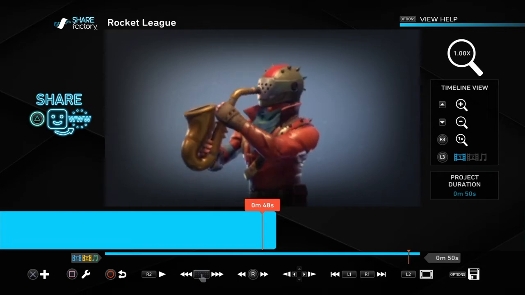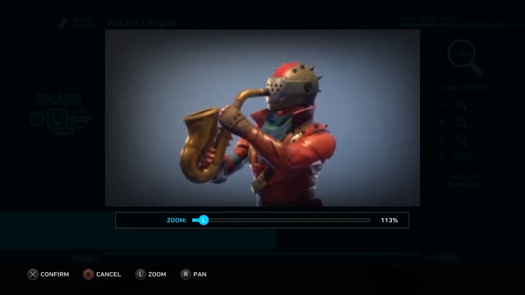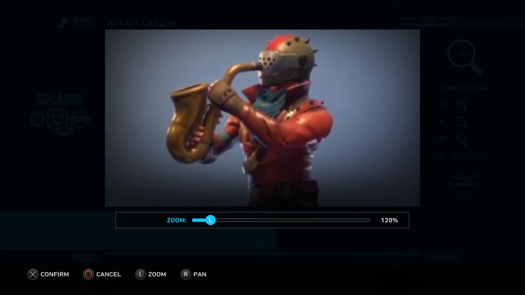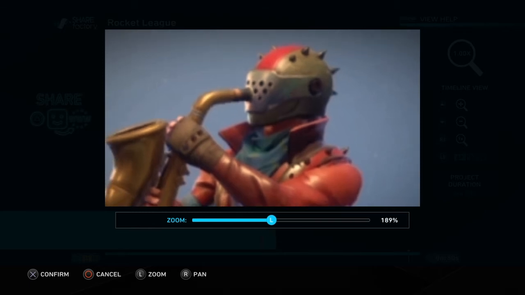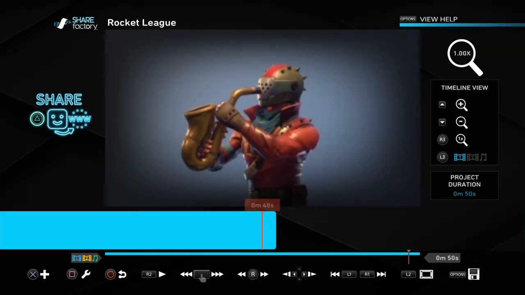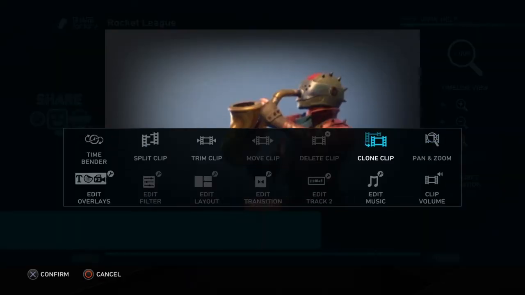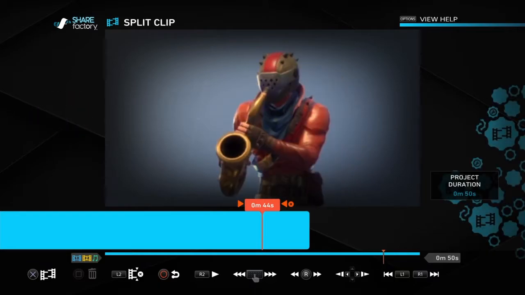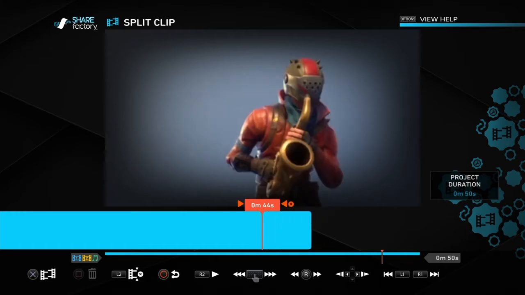So that's pan and zoom, and how you do that is you press square, and you go to pan and zoom. And see, you can zoom in, you can change where it's looking with the right analog stick, and you can change how far it's zooming in and out with the left analog stick. Now, you do want to be aware that when you do pan and zoom, it will pan and zoom for the entire clip. So that's why you always want to split the clip and then do your pan and zoom. So split the clip, make a little clip like this, and then everything in here will be panned and zoomed how you've done it.